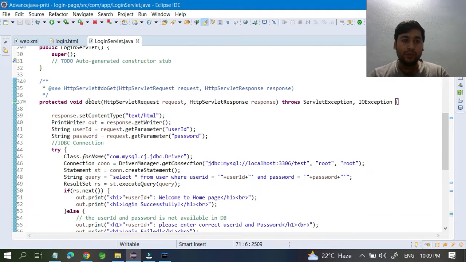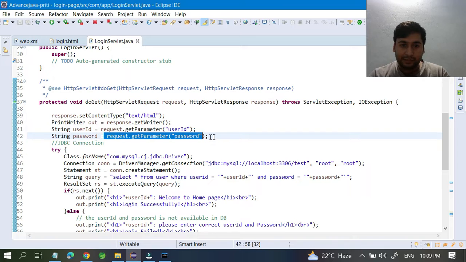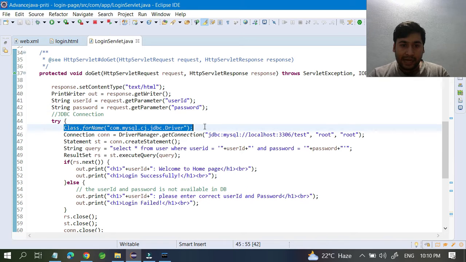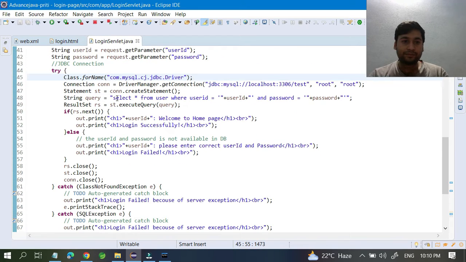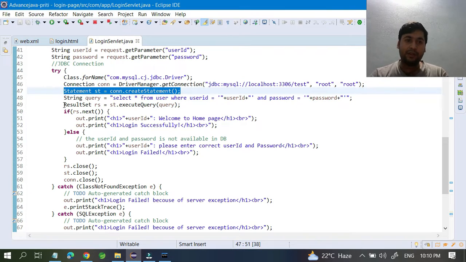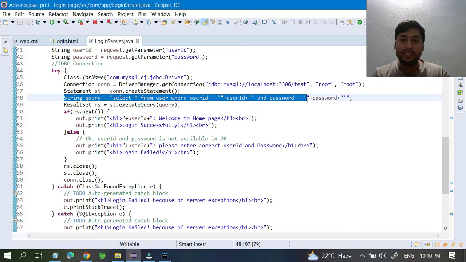In the doGet method we have written the code. We are reading the request. From the request we are reading the user ID and the password, and inserting them into local variables. We are loading the driver with JDBC. We are creating a connection by giving the URL, user ID and password. We are creating the statement. We are creating one query which is able to go and run in your database.